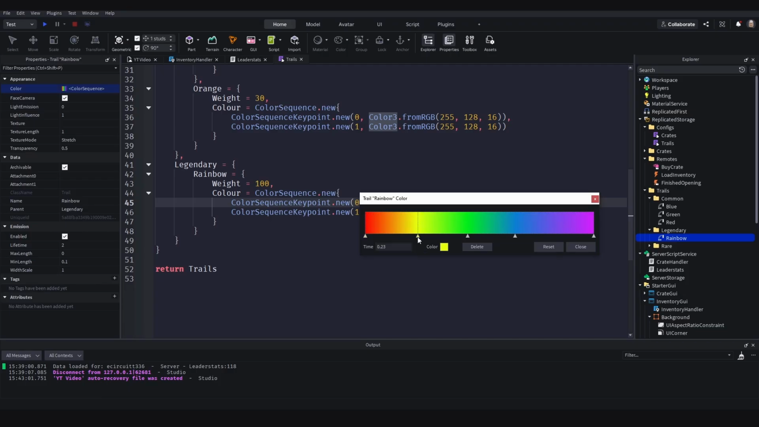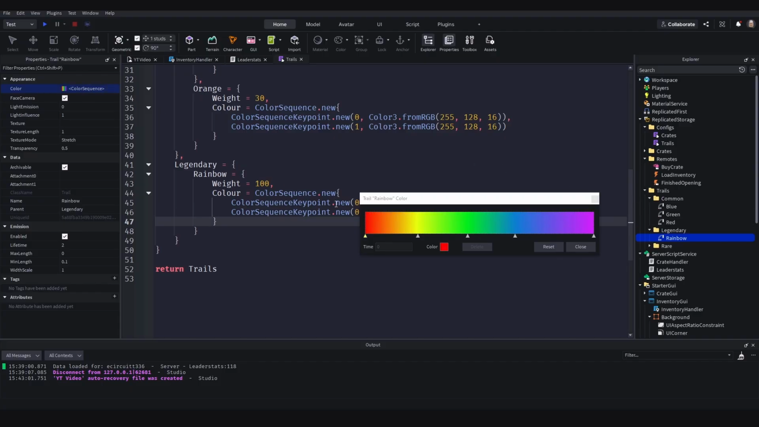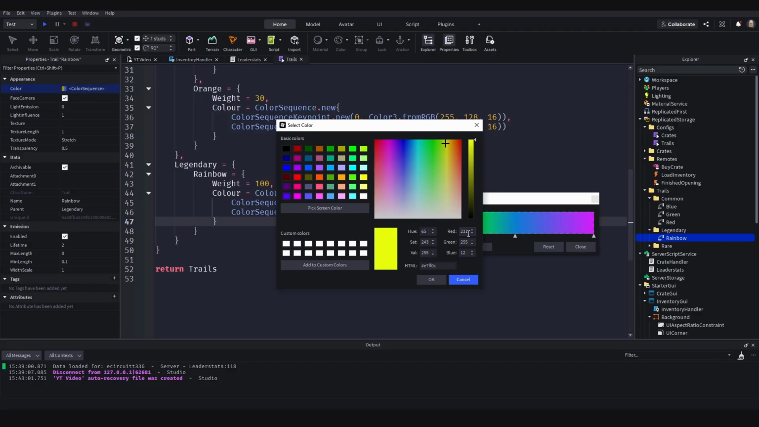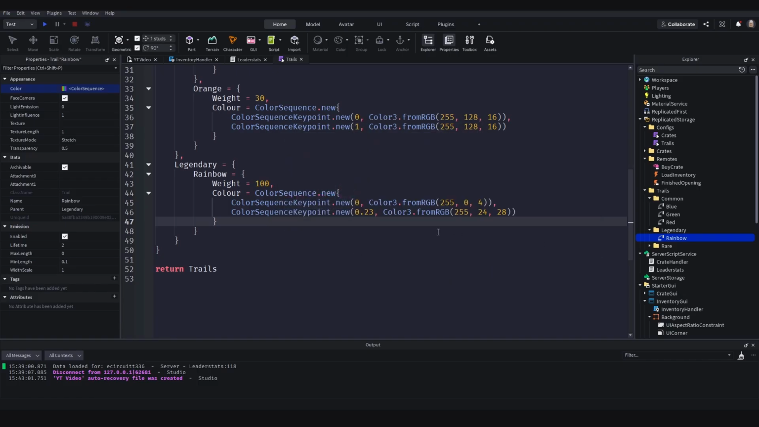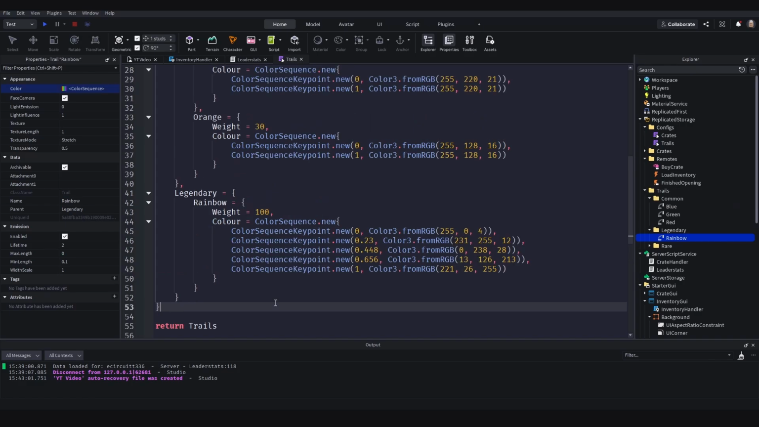And then if I look at it, I can see at time 0.23, I have the color 231, 255, 12. I can put in 231, 255, 12. Okay, and this is my entire color for the rainbow.